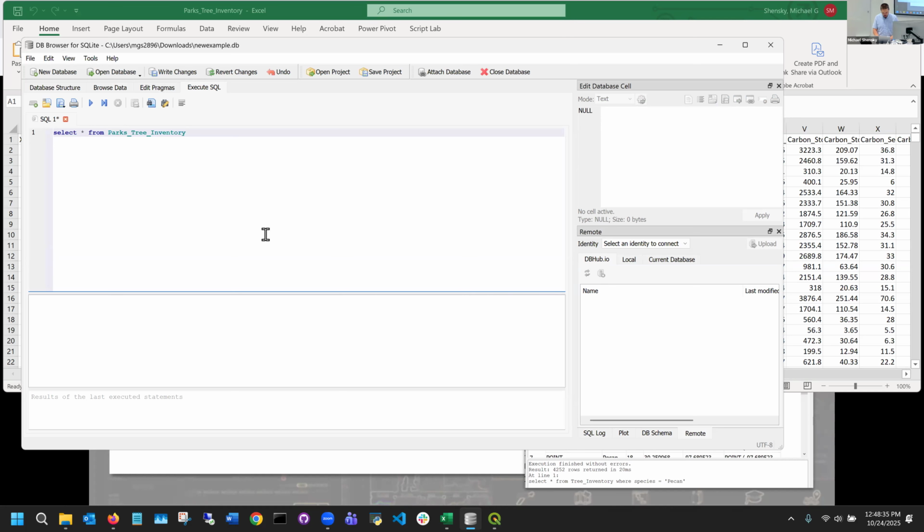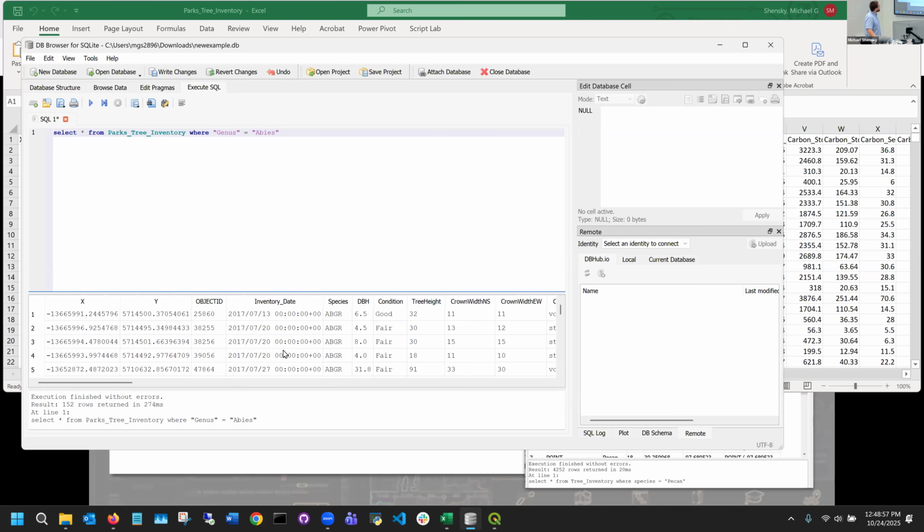Okay, so let's put a filter on this. Where is the keyword that we're going to use when we're writing SQL code that is going to allow us to put a filter on a query? So here I want to say where the genus equals, and let's say I want to look for fir trees. So that's Abies. I'm going to run that. And there we go. This is only information about the fir trees that exist in this Portland tree inventory.